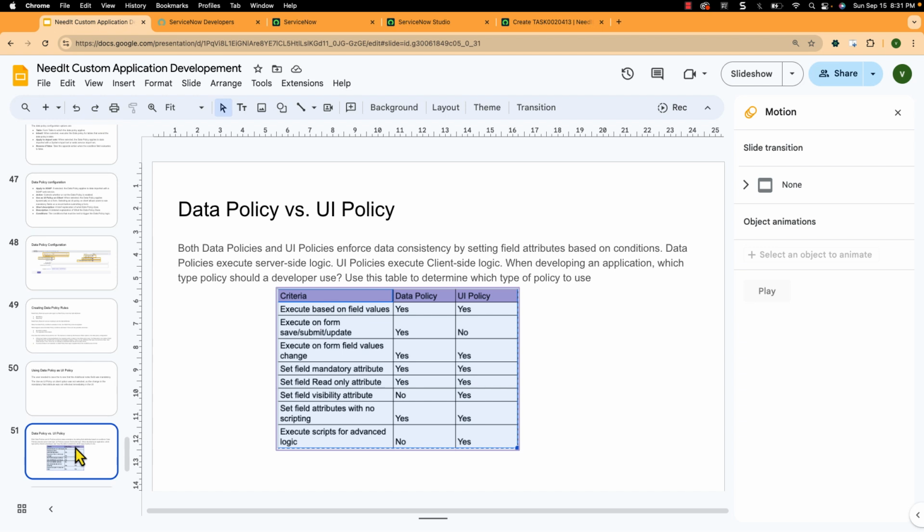And if you want the enforcement to happen on submitting a form or updating a record, then only data policy is available. UI policy will execute on the UI side. Execute on form field value changes: both data policies and UI policies can be executed when the field value changes.